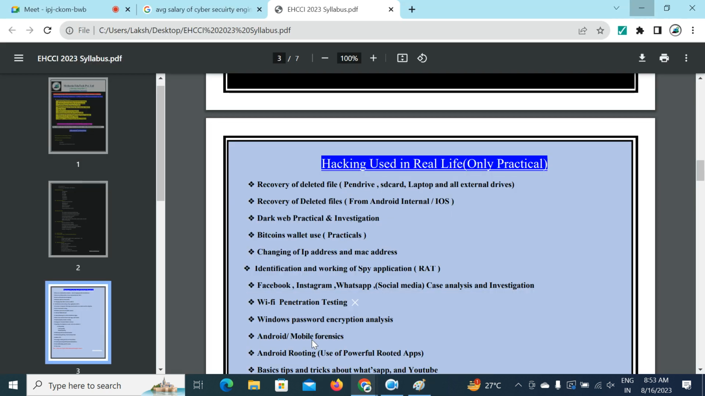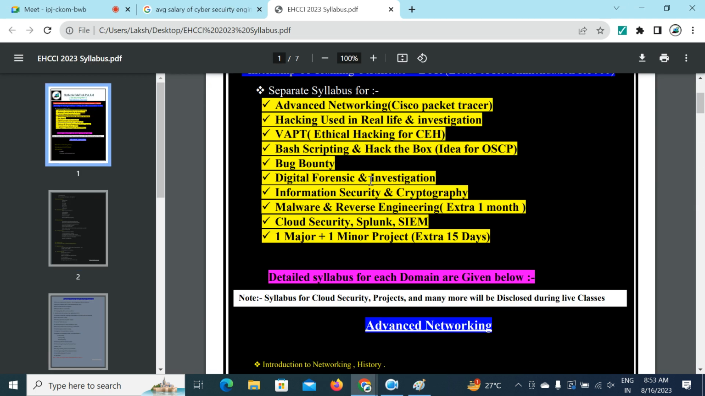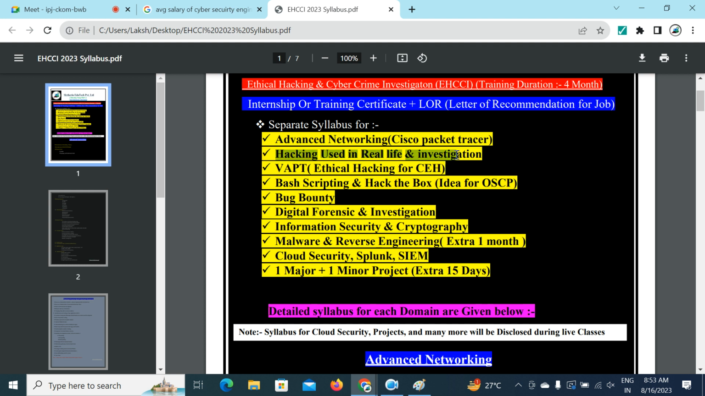Other thing, guys. So networks is done. And then you can start with real life hacking and the VAPT, bash scripting done, Hack The Box, you can proceed, bug bounty is done. And I have also told you about information security and cryptography and the extended version of this, because I have not included it in this particular training too, that is deep security. Okay, so also focus on deep security.